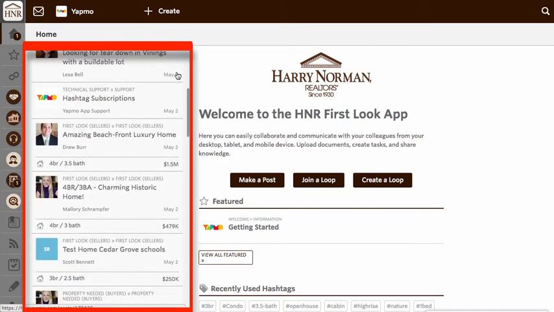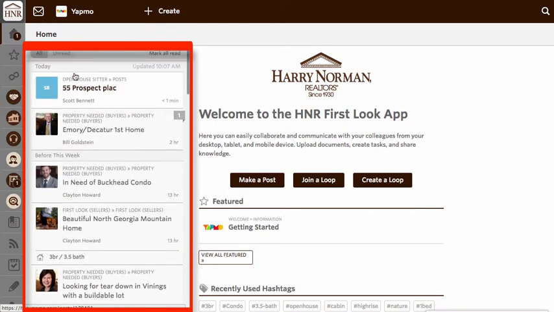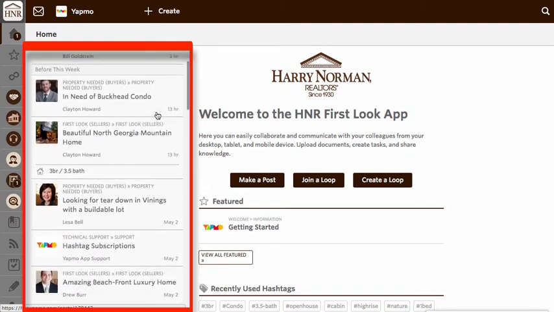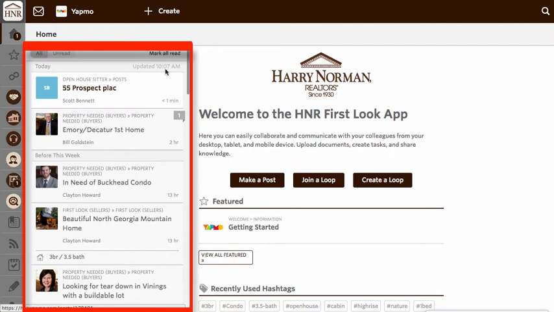And again, this is on the home screen. Every time you log in, it'll be right here. I can see that there are 2 posts today that were of interest to me, and the system is marking those for me. I can also see before this week there were some posts that were interesting to me as well. So what I recommend here is taking a look at this when you log in, and you can see what's happening.